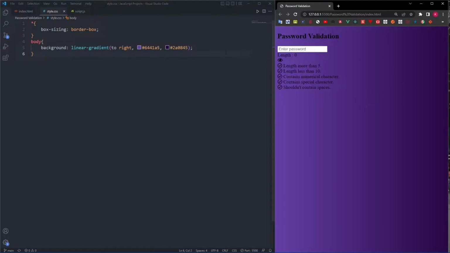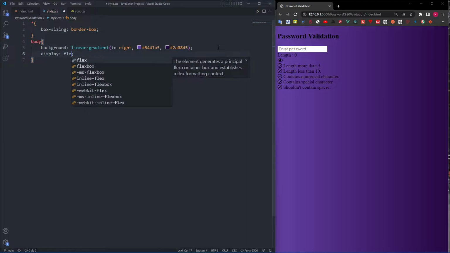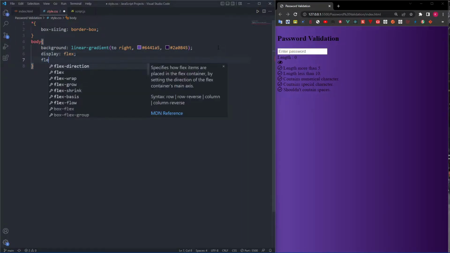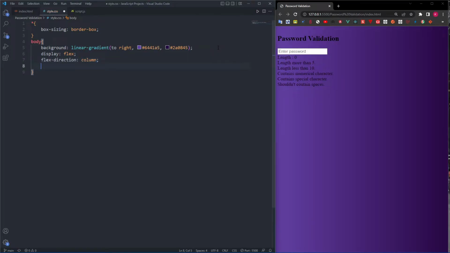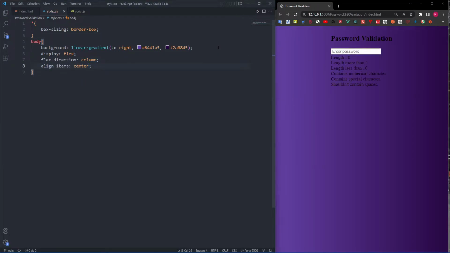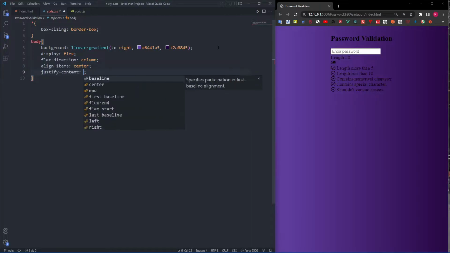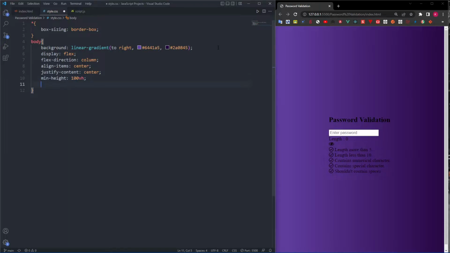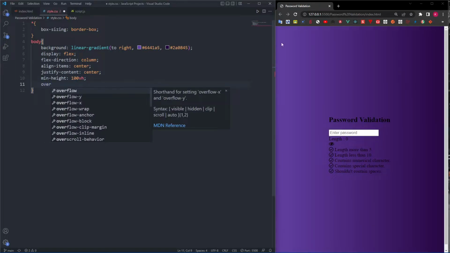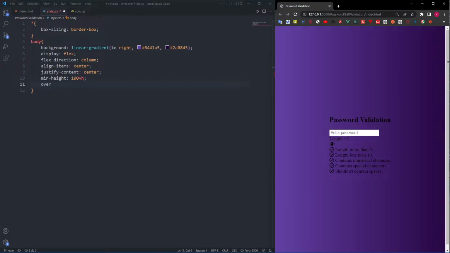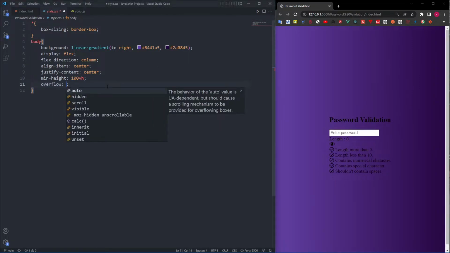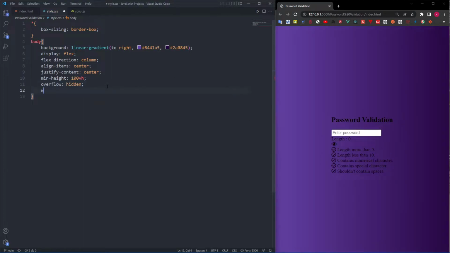Alright, so save it. Here's the background color. Alright, next, set display flex, flex direction column, I'm going to set it to center, align items center, justify content center. Min height 100vh. Perfect. So overflow, we can see that it's overflow. So we're going to set overflow hidden. And white space should be no wrap.